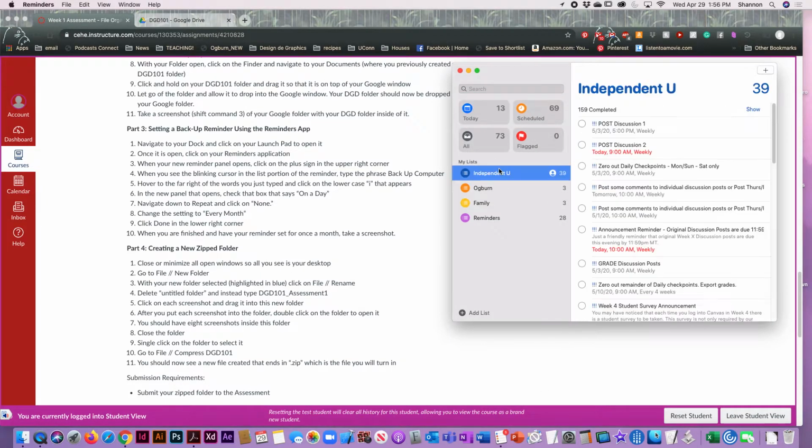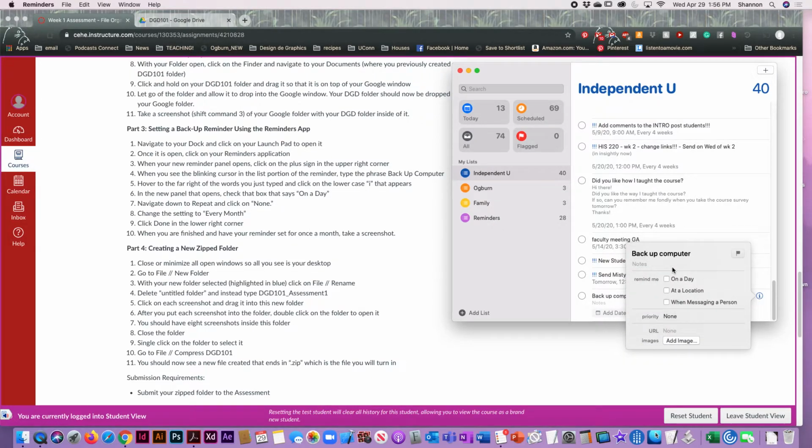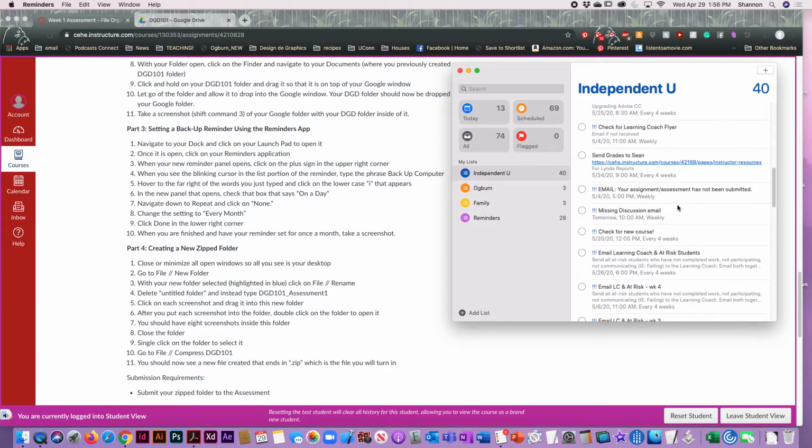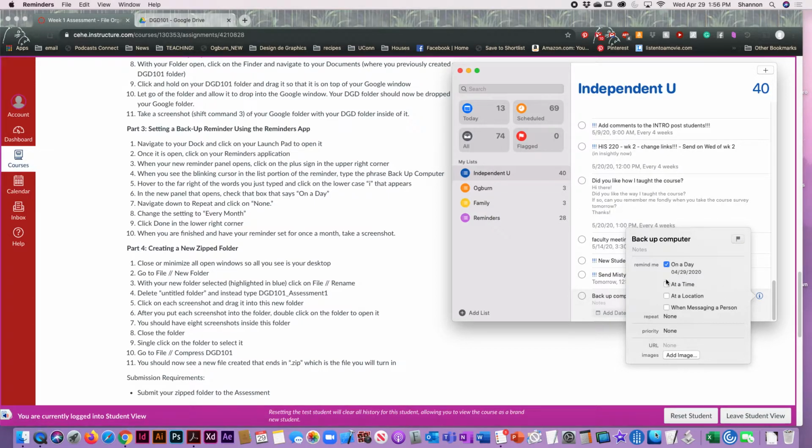So I'm going to navigate over to my Independence University, and I am going to click on the plus sign, and you'll notice it gives me an option down here, and I am going to type backup computer and go over to my little i right here. And this is what always happens. It goes somewhere. Here it is. And I want to click on a day. And I also want to navigate down to where it says repeat. And instead of it saying none, I want to change that to every month.